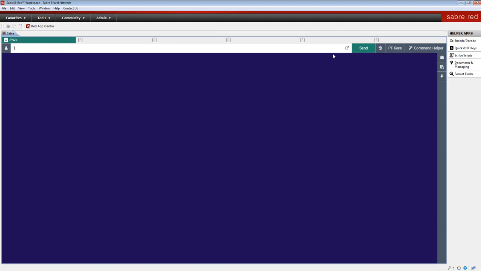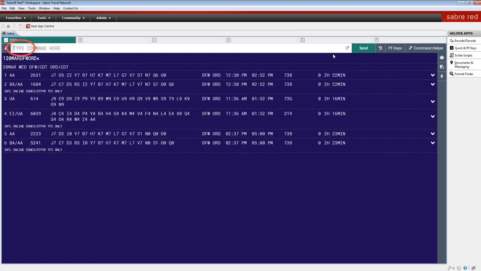There are two ways to input information in Sabre Red 360. You can enter Sabre formats into the command bar and press the Enter key or click Send. Keep in mind, the cursor will always be in the command bar. You no longer type commands into the screen below.